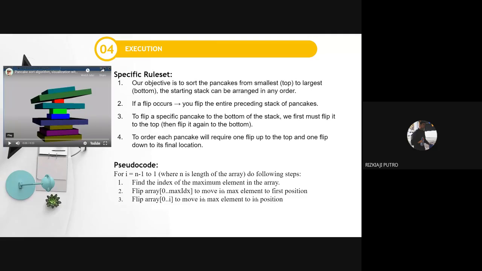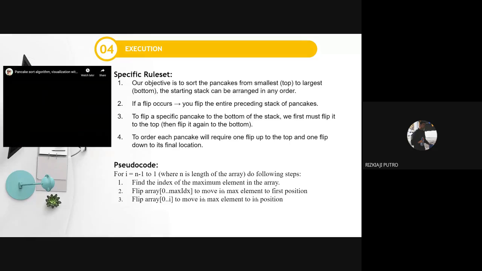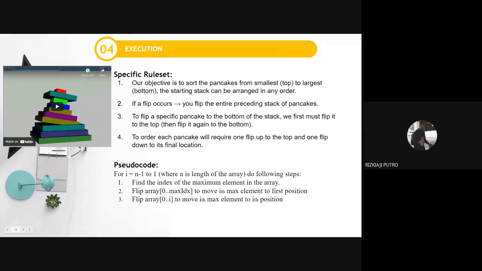If the video could play on the left side, we could see that the specific rule set of the pancake sorting algorithm is to sort the pancakes from the smallest at the top to the largest at the bottom, from the starting stack that can be arranged in any order. If such a flip occurs, you flip the entire preceding stack of pancakes. The next step is to flip the pancake to the bottom of the stack. We must first flip it to the top, then flip it again to the bottom. To order each pancake, we will require one flip up to the top and one flip down to its final location.